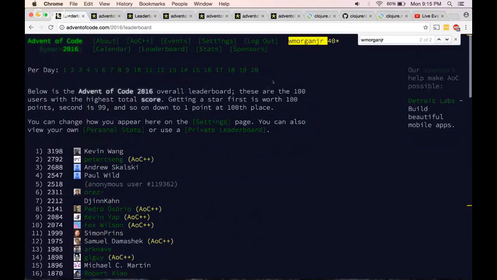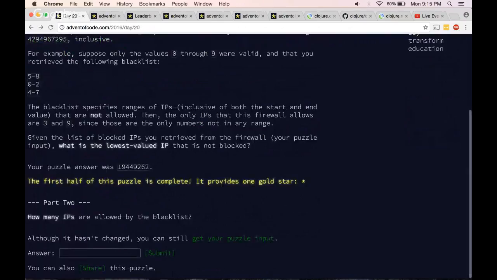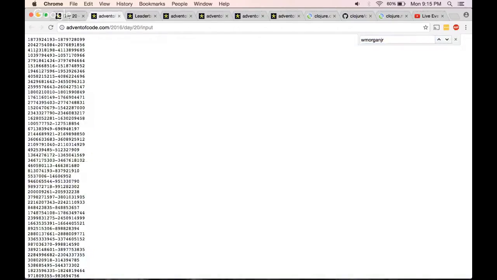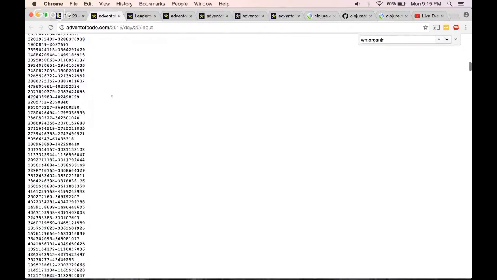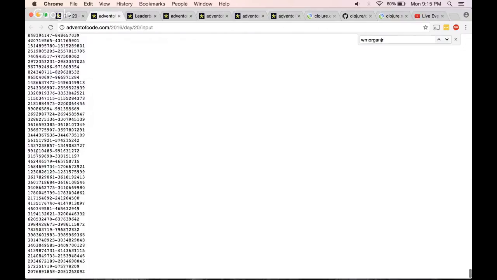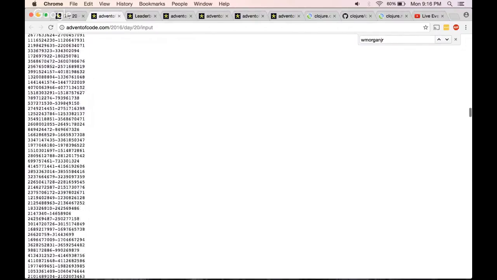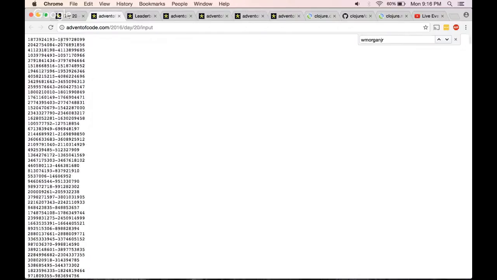Let's talk about the problem. So basically what you're given is a set of ranges, and each of these ranges defines an invalid range for numbers. It's asking you questions about the range of 32-bit unsigned numbers, and you want to find one or all of them that don't fall into any of these ranges.